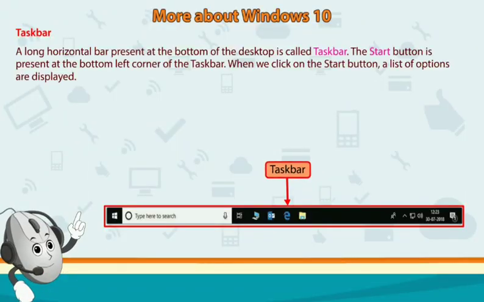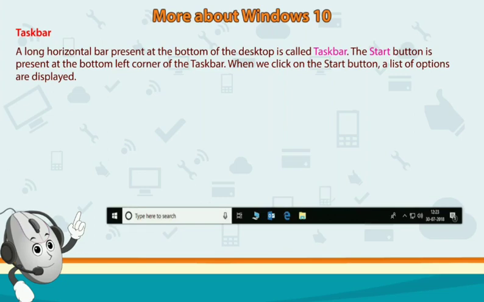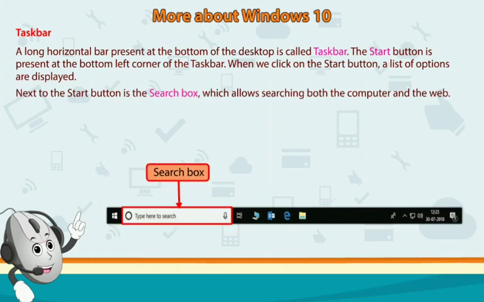Now let's learn about taskbar. A long horizontal bar present at the bottom of the desktop is called taskbar. The start button is present on the left corner of the taskbar. When we click on the start button, a list of options is displayed. It is called the start menu.